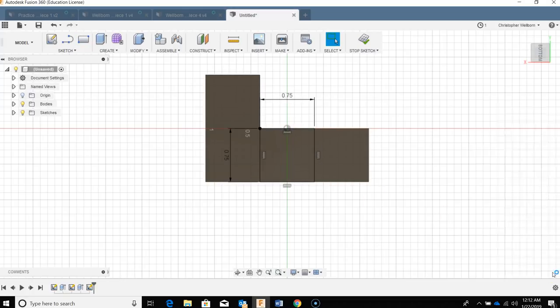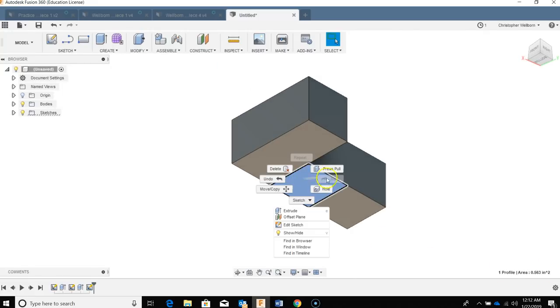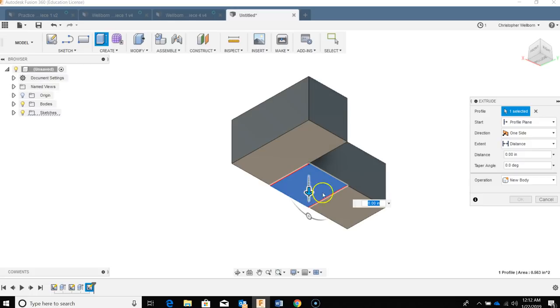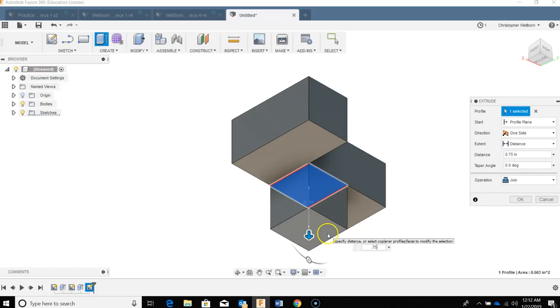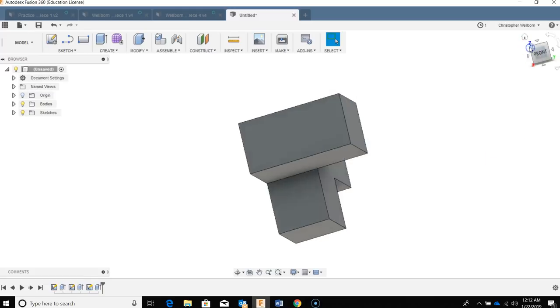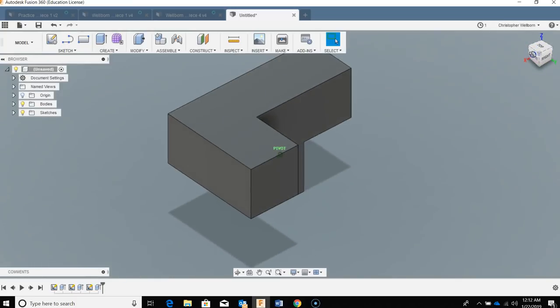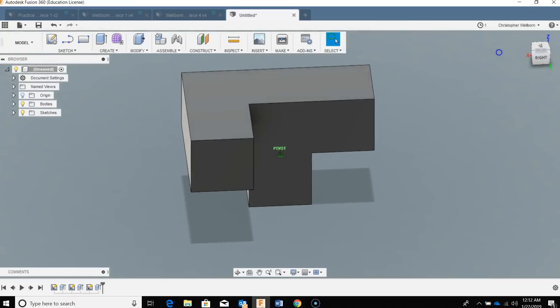Let me stop sketch. We have the square. You probably guessed it. We right click on it, do press pull, and take it. The arrow is pointing down, so we're going to go 0.75, which should be all we need to do. There we go. Hit OK. And that should do it.